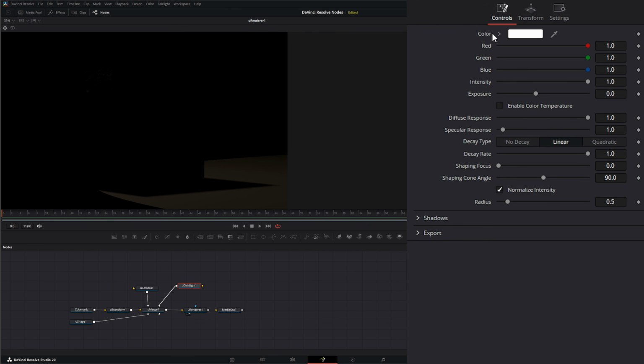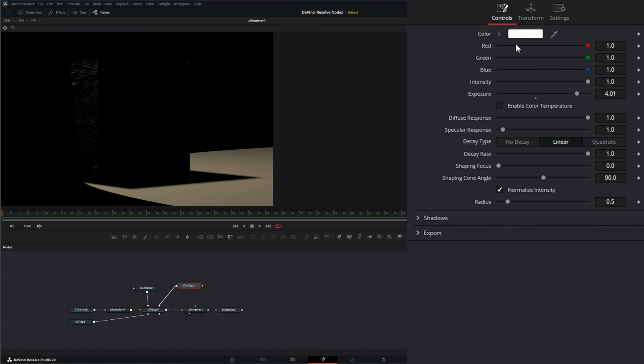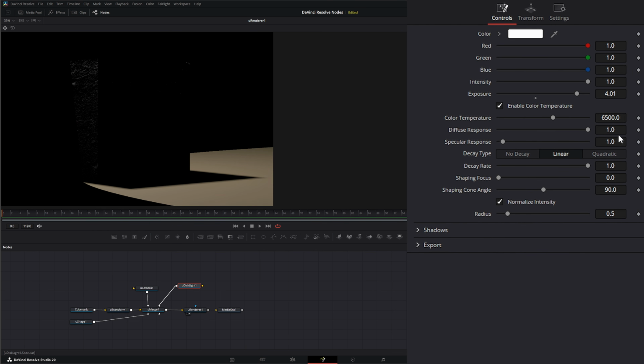So under the controls, we can change our color, but let's jump down here to intensity and exposure first. Our intensity is the same. At 1, it's 100%. If I change it down to 0.5, it's 50%. And then we can adjust our exposure to get more light coming through. And then, as I said, we can change the light color independently on R, G, and B. We can also enable color temperature, so I can dial in a specific color temperature.